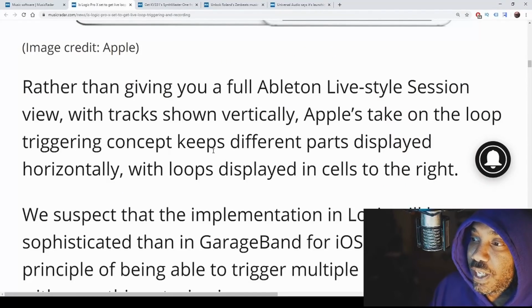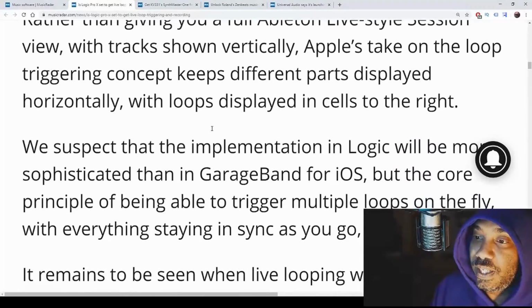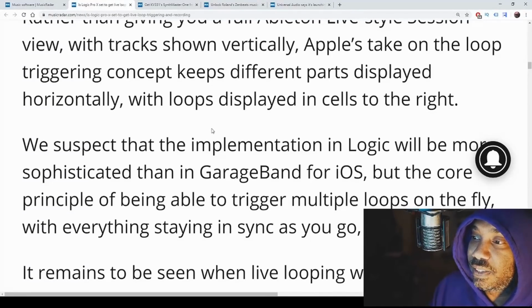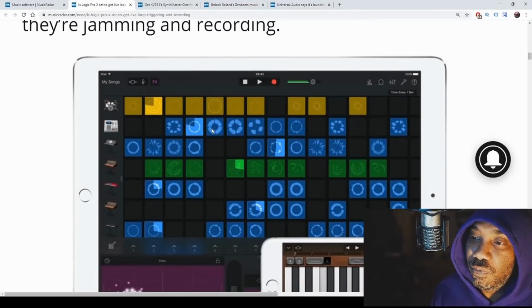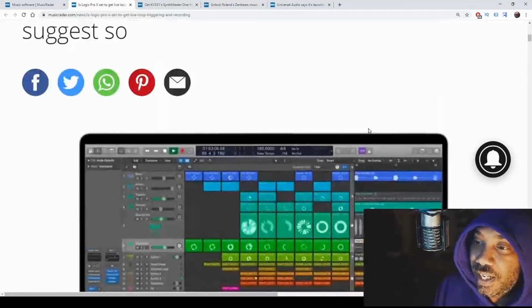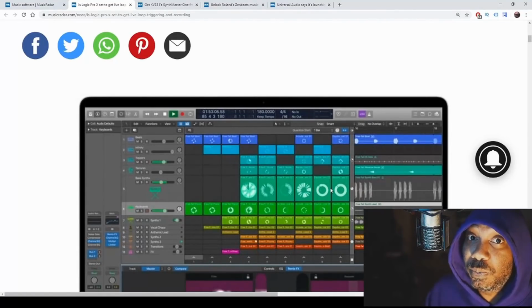Rather than giving you a full Ableton Live style session view with tracks showing vertically, Apple takes on a loop triggering concept, keeps different parts displayed horizontally with loops displayed in cells. So when we look back at the image, yeah, it does have its own little flow to it. And it doesn't look like it's gonna be the same. Well, actually it does. When I work with GarageBand, you can have different drum loops and different ways to lay out your drum pads and stuff like that. So you can do different MIDI just like Ableton Live. But yeah, it just looks very nice that you can have this kind of workflow. Trust me guys, Logic heads, you should be very excited for this.